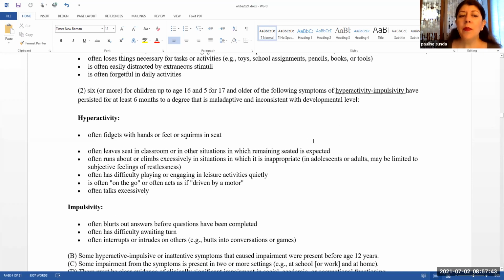So the second component, hyperactivity impulsivity, here you could see again 6 or more signs and symptoms for children up to age 16, and then 5 for people 17 and older. And the symptoms of hyperactivity need to persist for at least 6 months to a degree that is maladaptive and inconsistent with the developmental level.